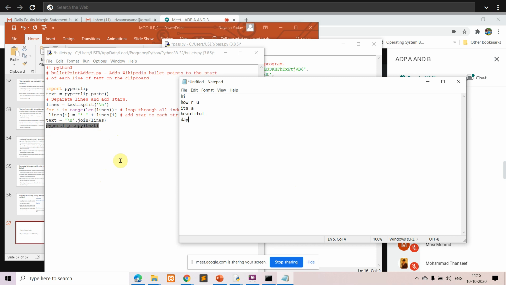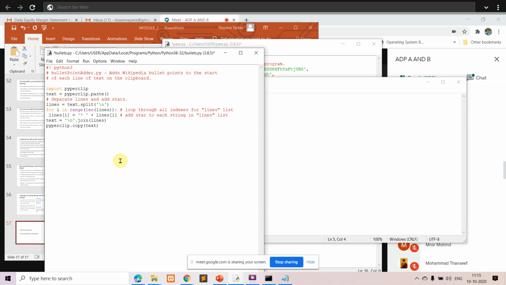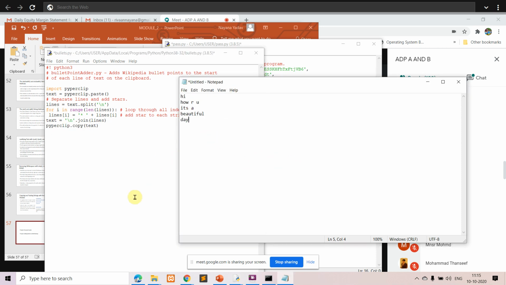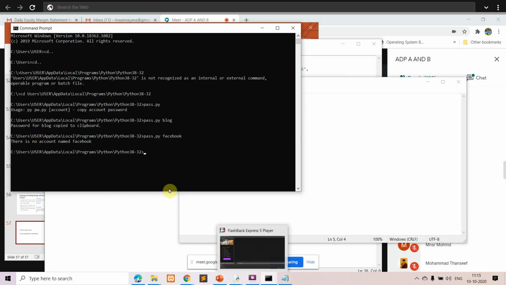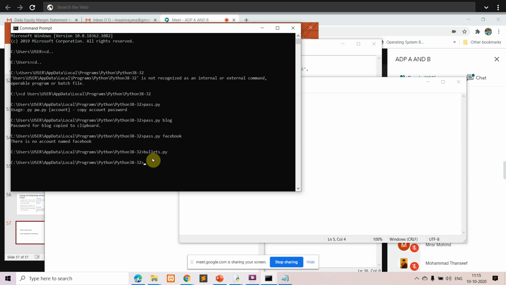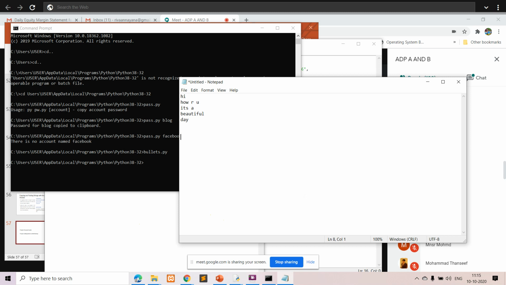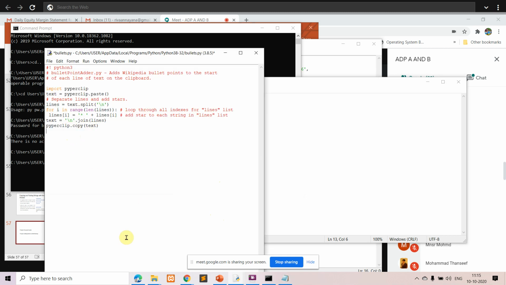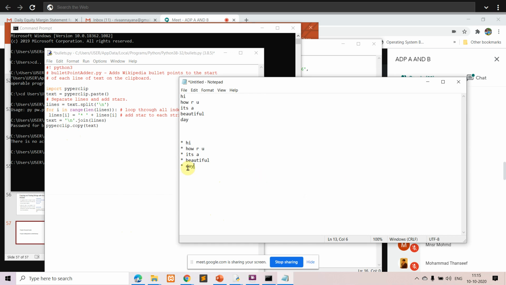Okay, so now first of all we have to run this particular file. Running is done in your command prompt. The name we have given is bullets.py. So we have to run this, and when you run this particular file, it is copied into the clipboard. Okay, now wherever you want you can just go and paste it. So you can see here all the lines beginning with the star. That star was copied into the clipboard, and wherever you want you just paste it.